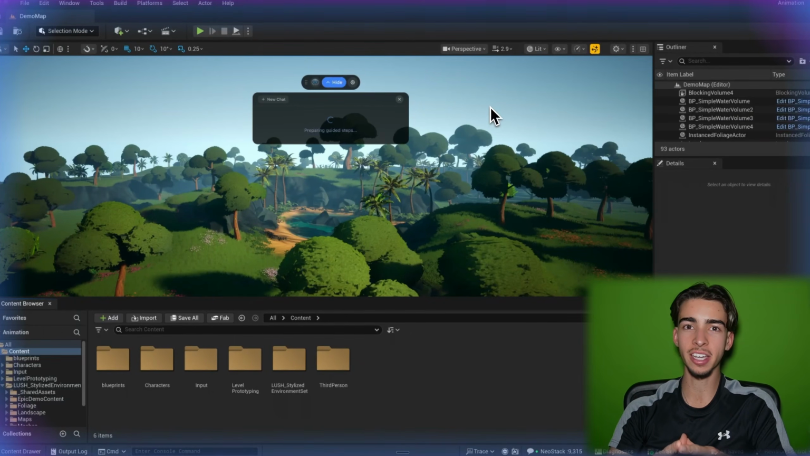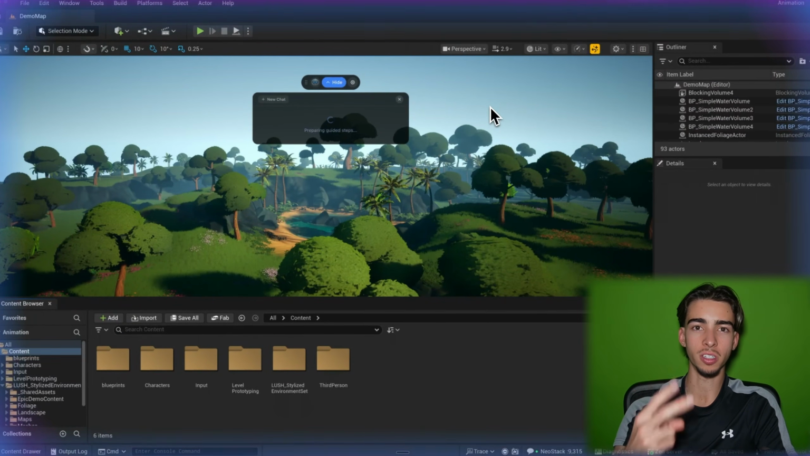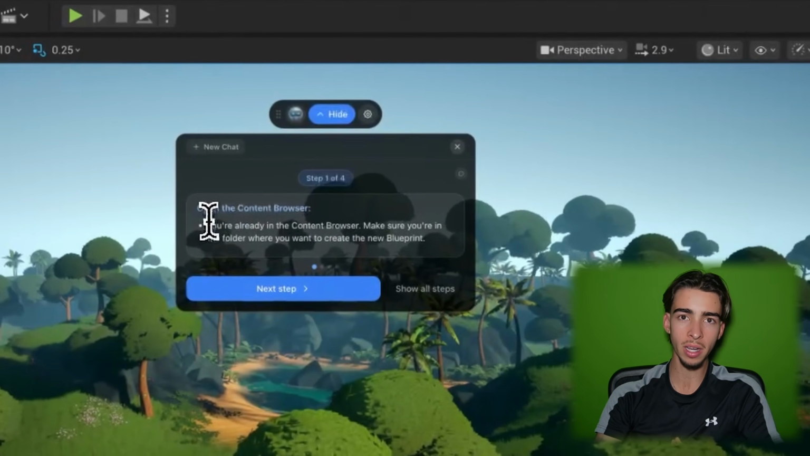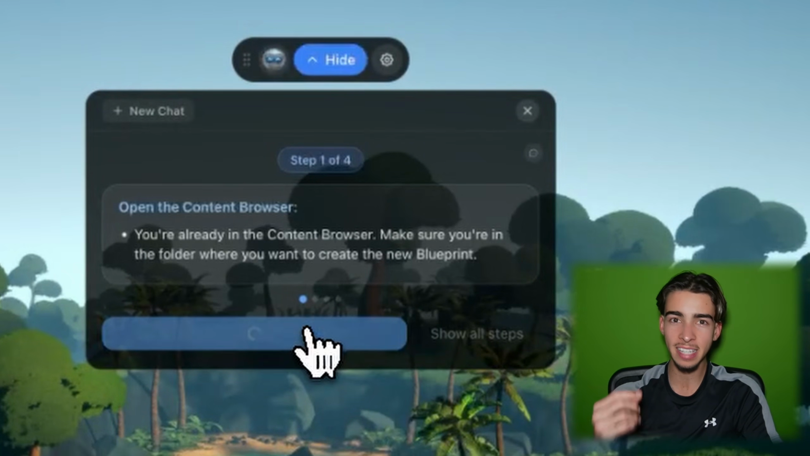Every time you get stuck in Unreal Engine, you have two options. You Google it, you fall into a massive rabbit hole and you lose 45 minutes, or you ask someone that actually knows about your project, is always on your screen, and walks you through everything step by step. I built that second option.